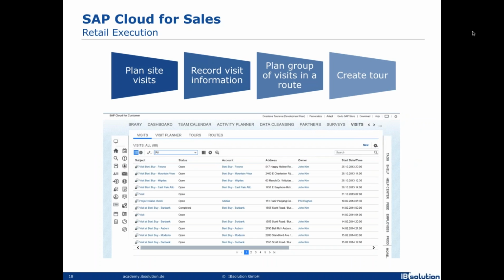Cloud for Customer and Cloud for Sales also supports retail execution. That's basically a set of features which enables your sales personnel to plan and record the visits. This basically allows you to create visits, enrich the visits with surveys, activity plans, and even routing rules so that you can plan a sequence of visits to be followed.